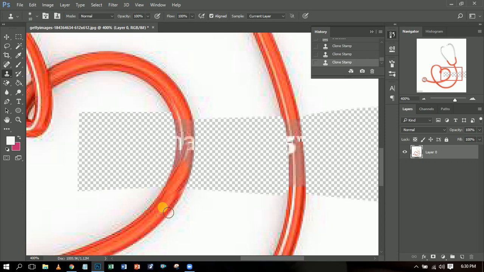You press your Alt button down, you see the cursor changes, then you can just click. Once you click, you've copied that path, and you can now erase again. So like that, you continue till you are done removing the watermark.